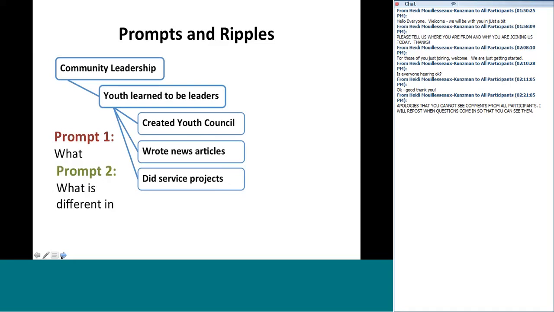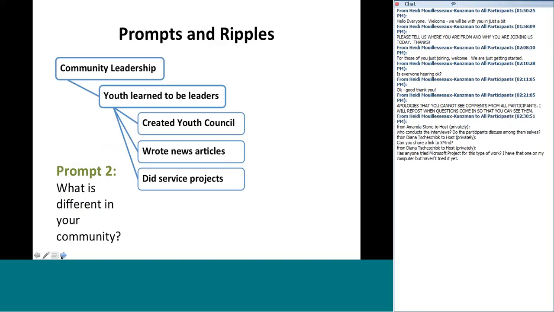So after they share those things, you might get some more details about the youth council. Is it working with city council? How many news articles? What were the news articles about? What kind of service projects did they do? How many people were involved? Some details like that, if they have them, if there was a grant involved for any of that, how much was the grant for? So you might be getting those kinds of details as you go along, if they're available.